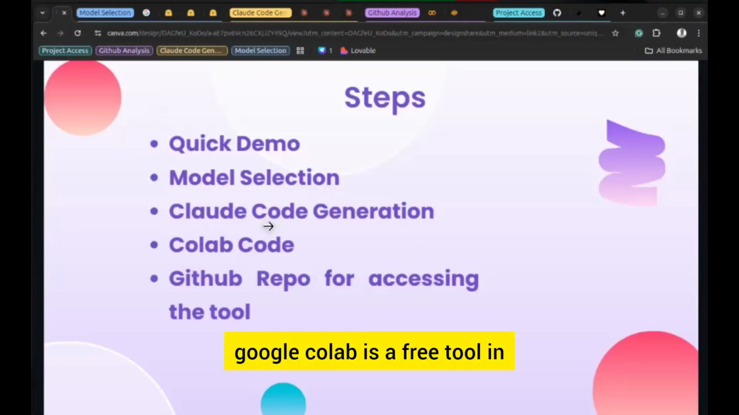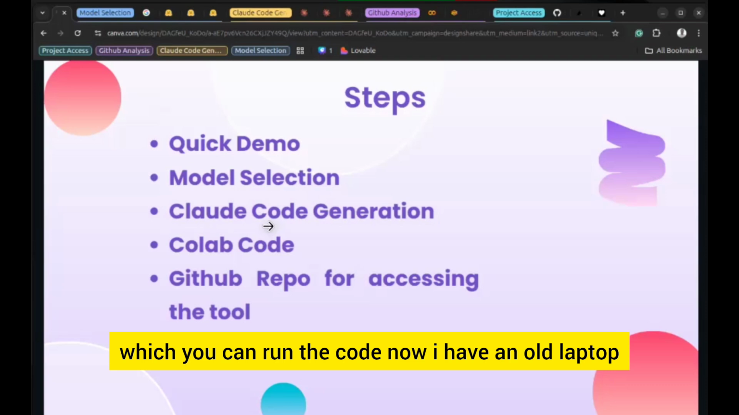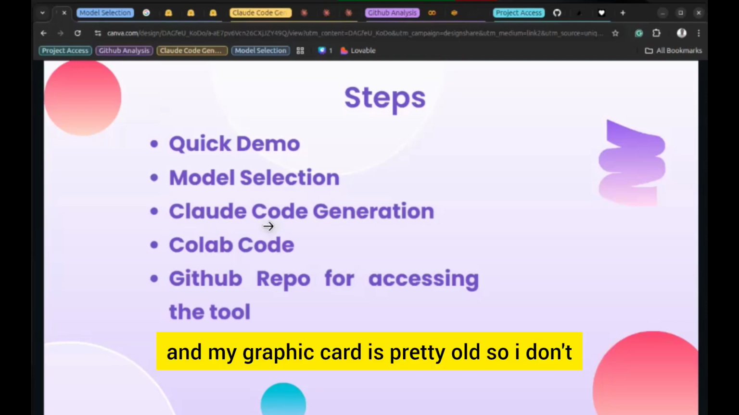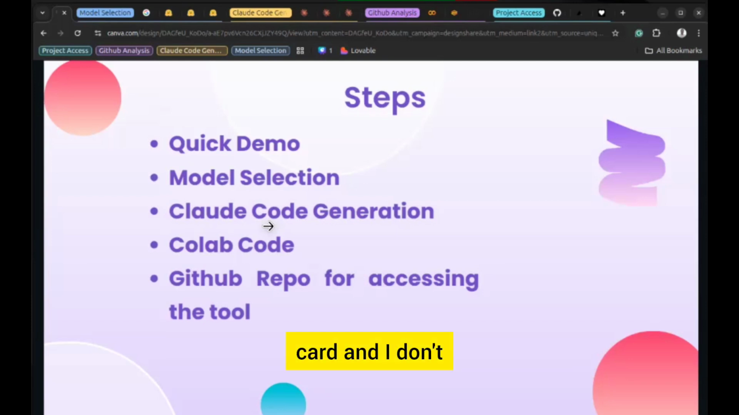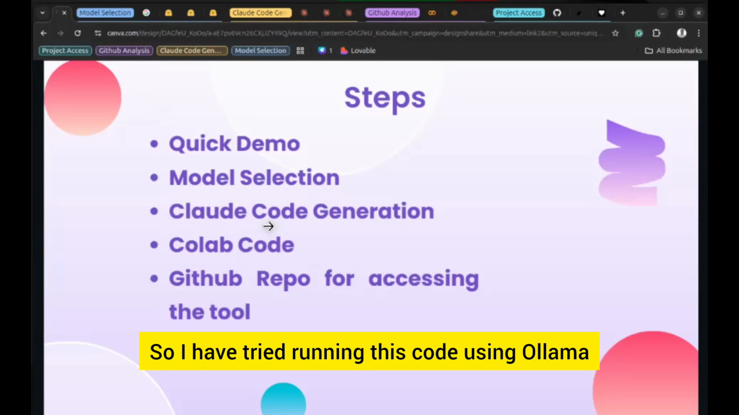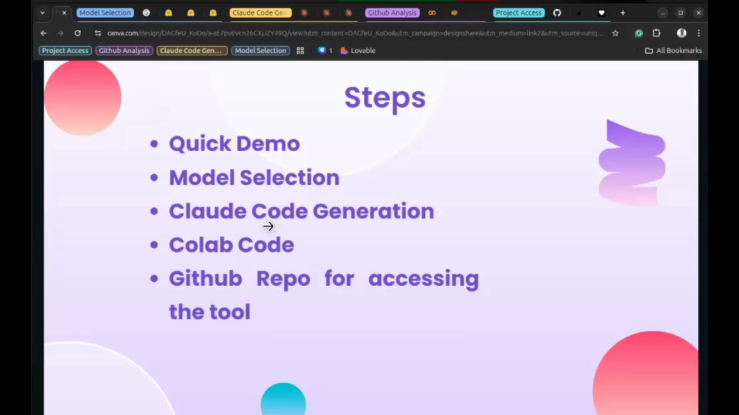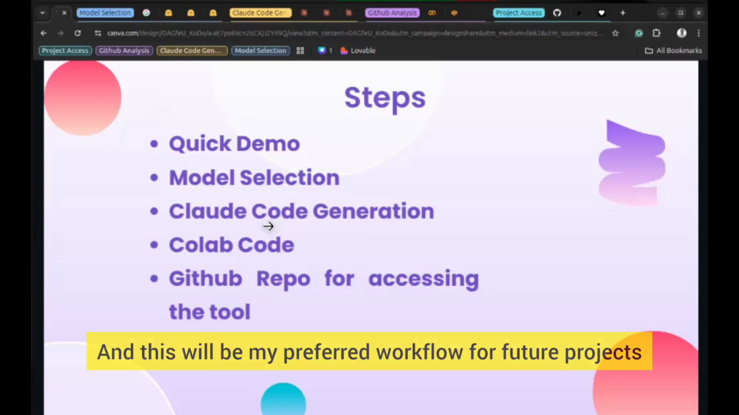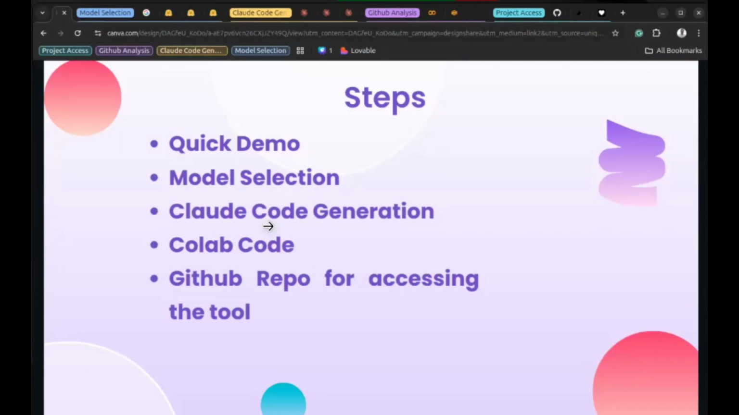Google Colab is a free tool in which you can run the code. Now, I have an old laptop and my graphic card is pretty old, so I don't have an option to run this code locally. I am using Linux with a really old graphic card. I have tried running this code using Ollama locally, but I failed, which is why I use Google Colab. And this will be my preferred workflow for future projects, which I'm going to run next. So stay tuned for that.